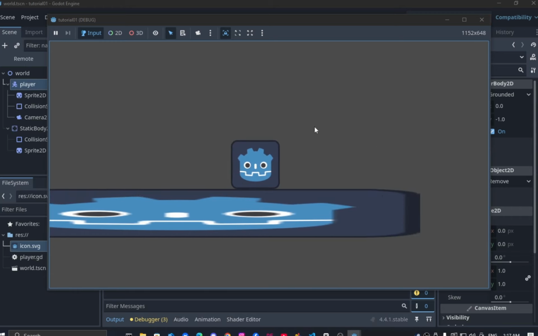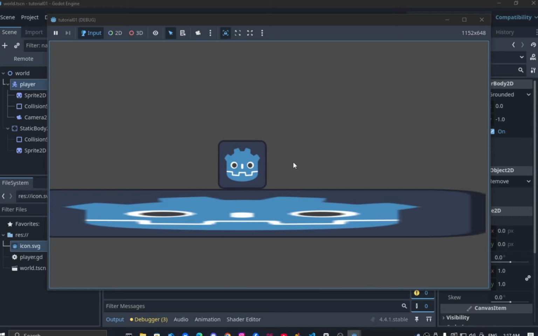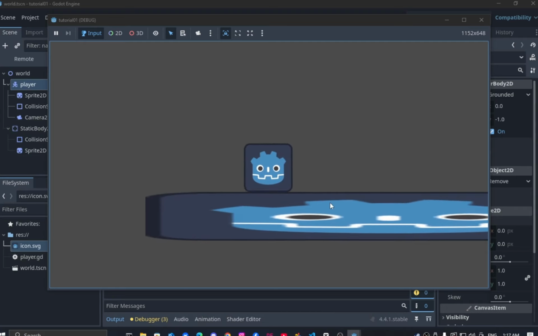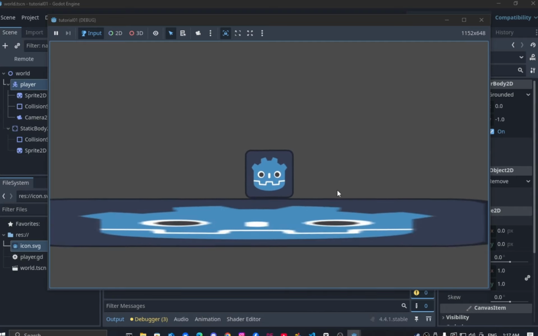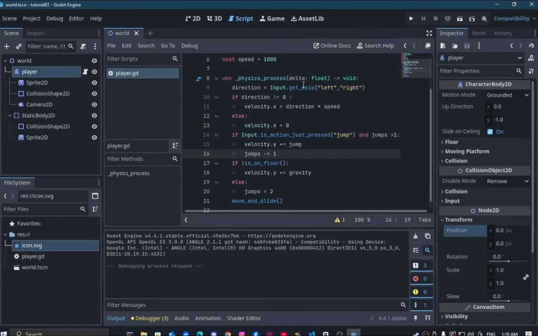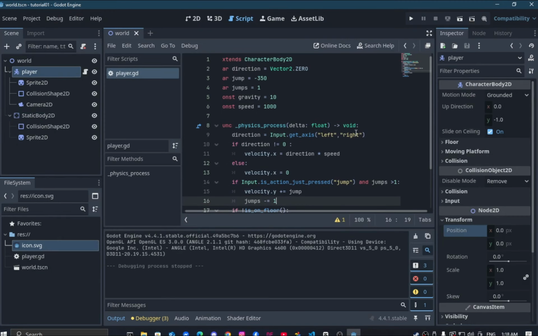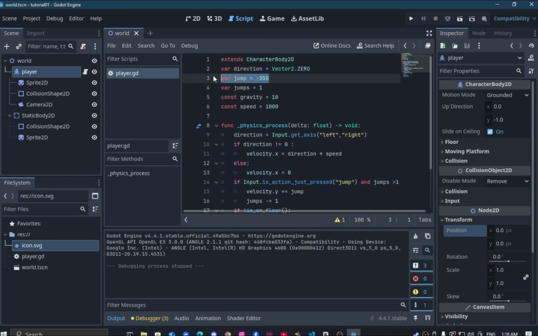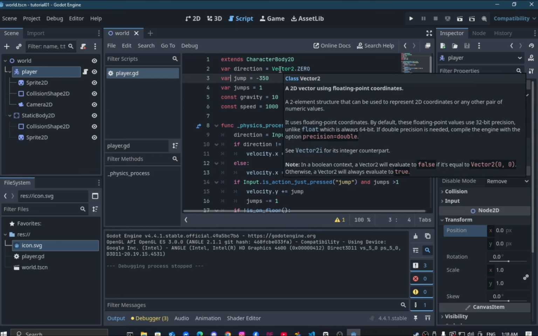So this is the result of what we did today. Jumps and double jumps, as you can see. So let's explain what each line of code does. We added a jump variable, minus 350. This value is the value we are going to add to the velocity of the player in the y-axis.